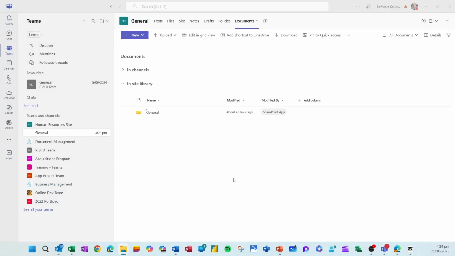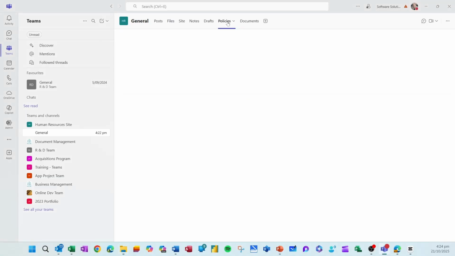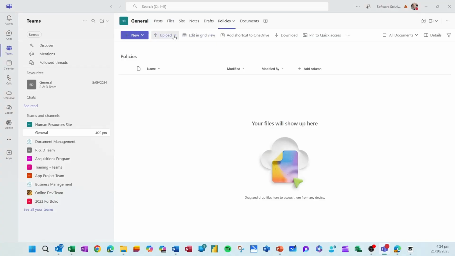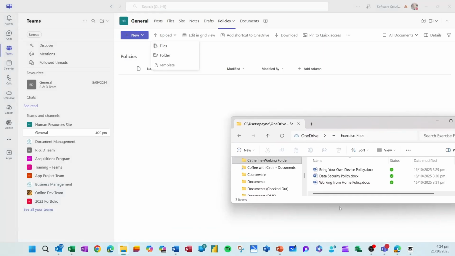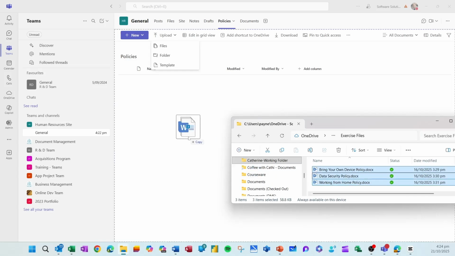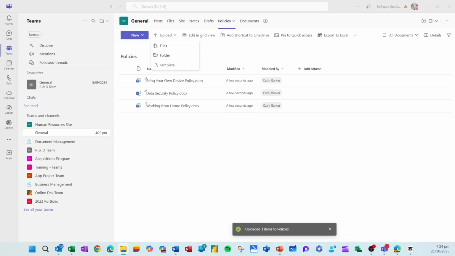I'd now like to upload some files into my Policies document library. So I go to Policies and I could go Upload and just choose Files and then go and find those files. Or if I've got the files here, I could drag these 3 files and drop them into my policies. The files are automatically uploaded into my Policies document library.